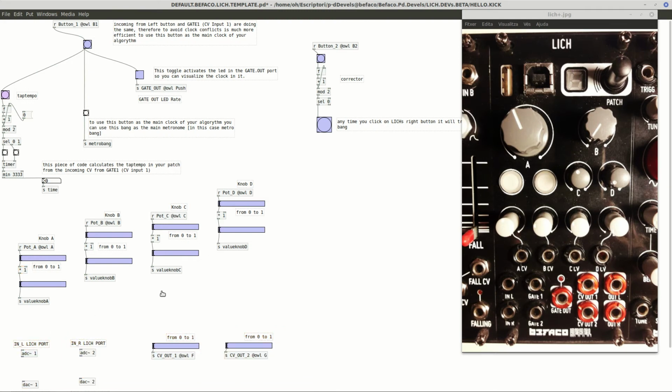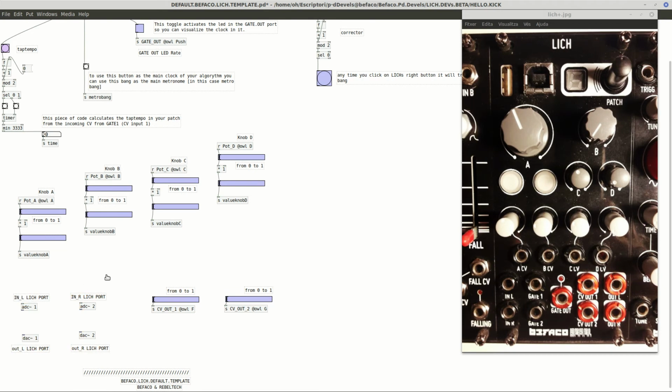After that, on the bottom we have the signal objects, the audio signal objects. Here ADC1 and ADC2 are the analog to digital conversion, therefore the incoming signal from outside our module. ADC1 corresponds to the in-L port and ADC2 corresponds to the in-R port. On the reverse concept, the outputs DAC1 and DAC2 correspond to the ports out L and out R in the Lich.